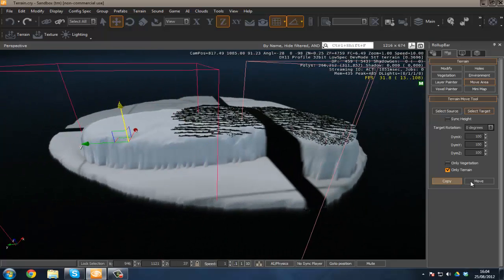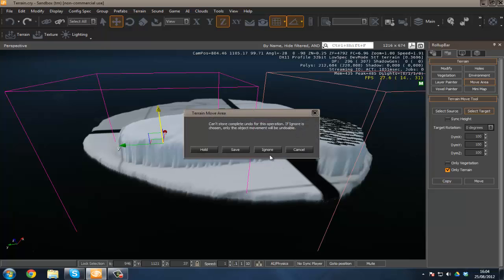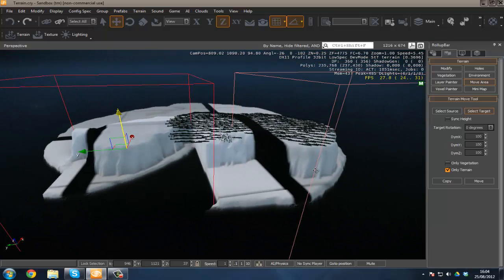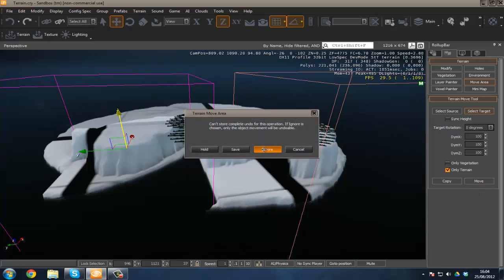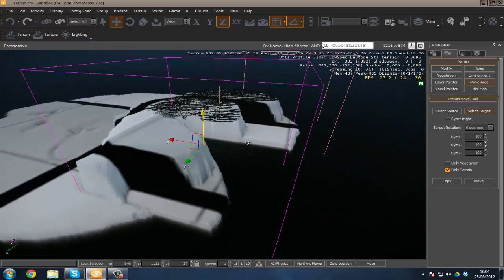So let's do a quick copy. Copy is going to allow me to essentially copy and paste part of the terrain, whereas move is going to be like cutting and pasting it. So let's press ignore. Boom, we've got copy. Oops. So let's move it over here, and yeah, we have our little island that's sticking out.